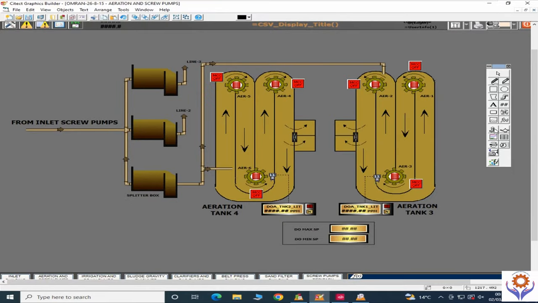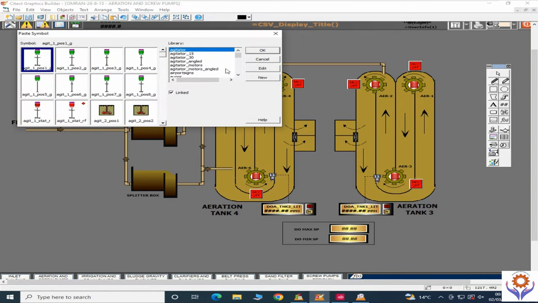And from our side, paste the symbol. See here, you have a lot of symbols, no?